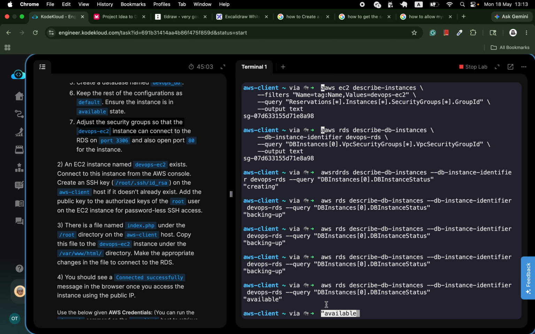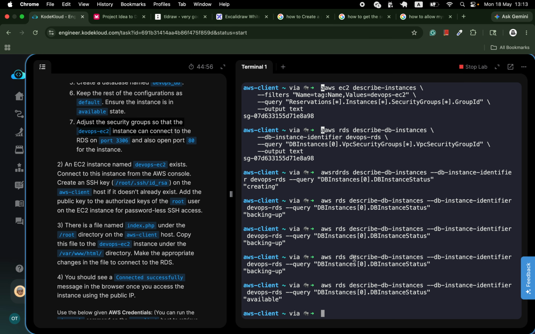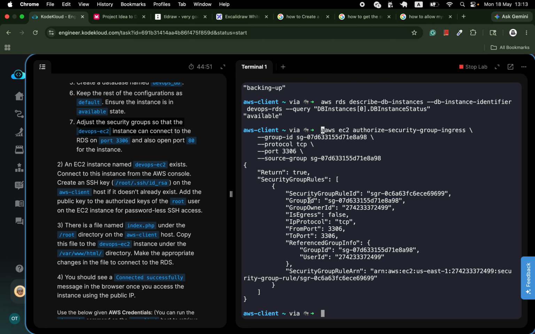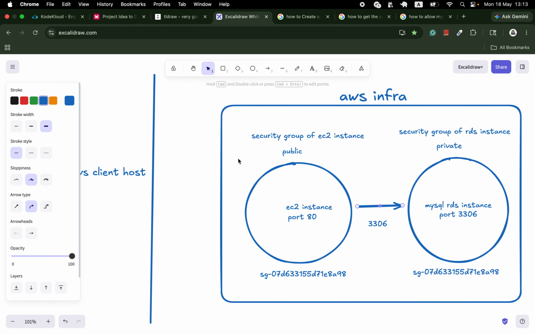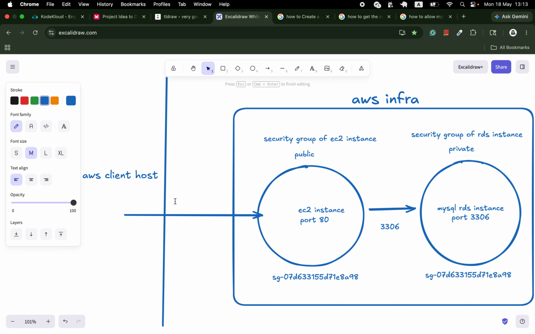That's great. Now let's run this command, and okay, so we successfully created it right here. The return value is true. Now one more thing is we have to do another connection, right? That will be from this to this, from the client side to the EC2 instance, right? So yeah, a user to EC2 instance.